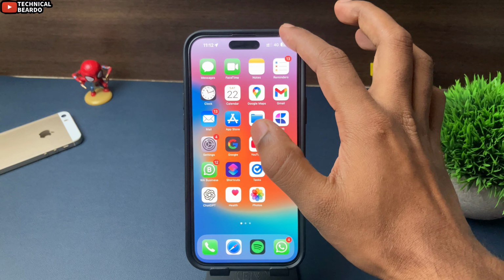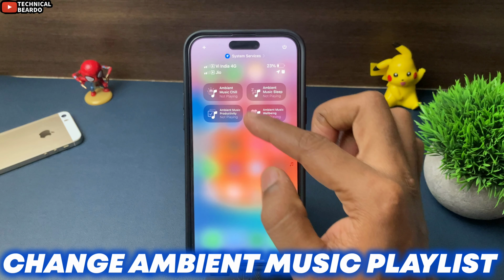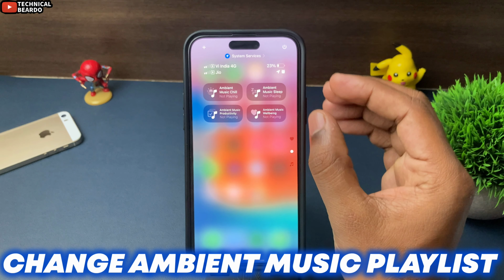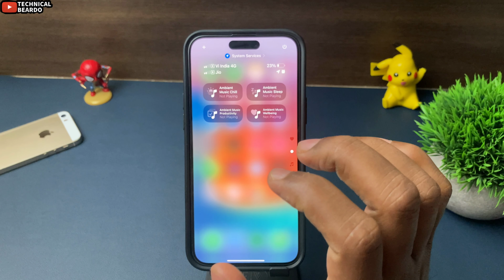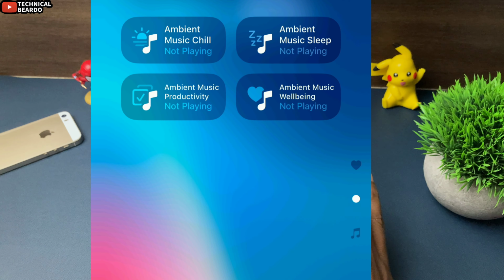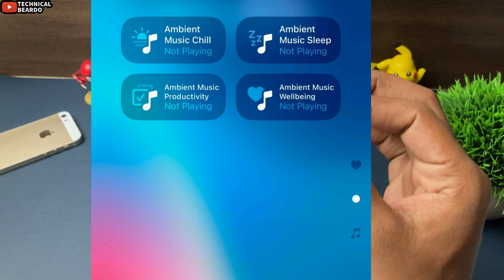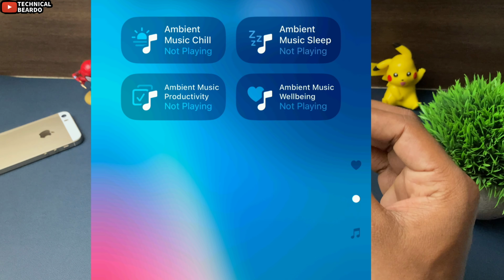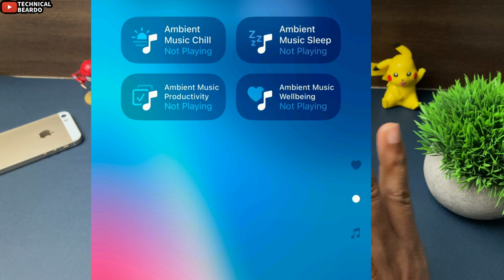Today in this video, we will see how you can change your ambient music song category in your iPhone. After iOS 18.4, this feature is available for all the users. And here you can play multiple songs, multiple tracks as per your mood, like a background for a chill moment, right?